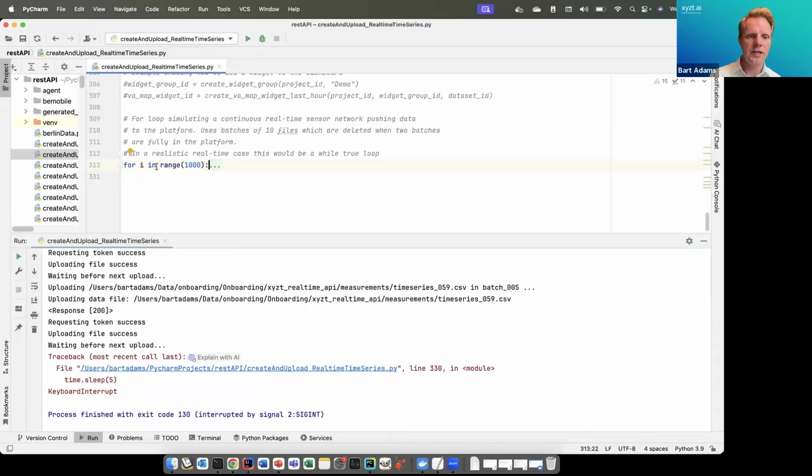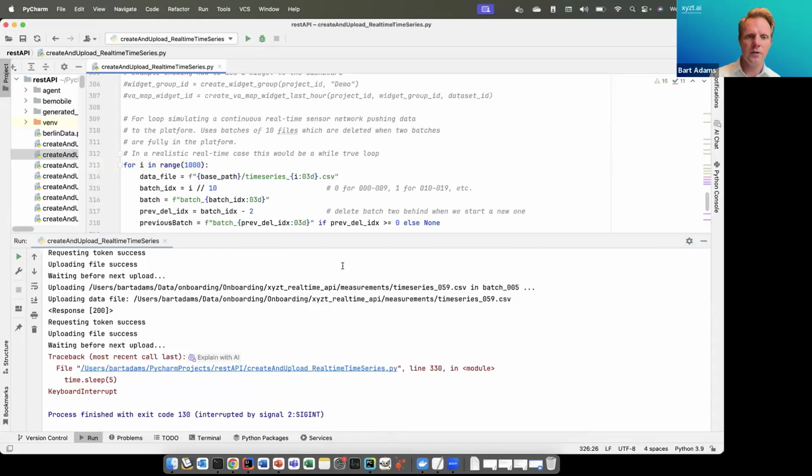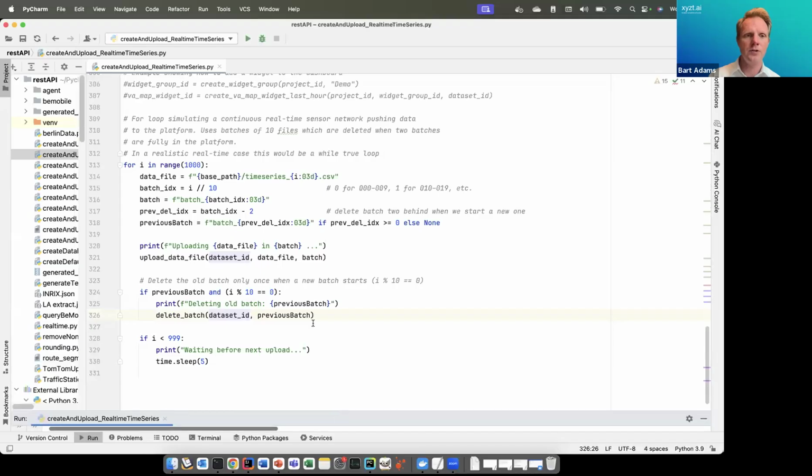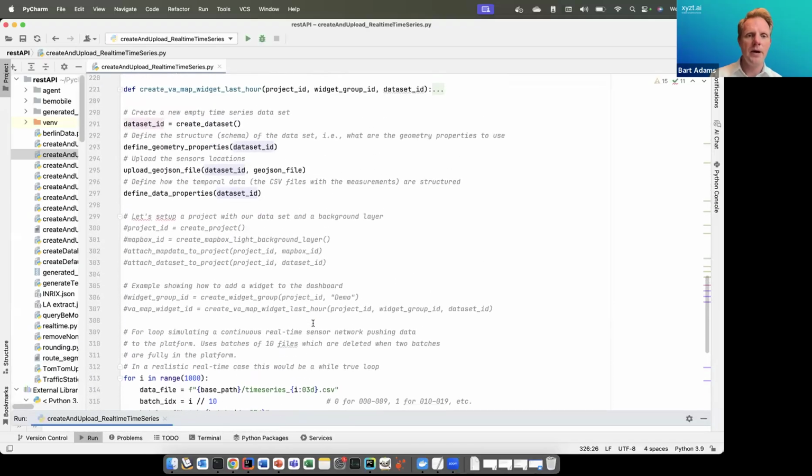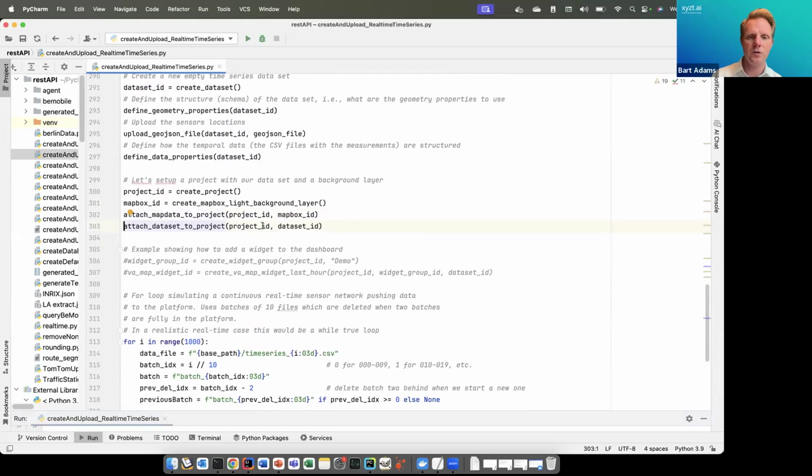So I'm not going to focus anymore on this loop. It's going to run the loop that uploads data continuously. But I'm going to focus on the next parts. For instance, there's API calls to create a project, to create a Mapbox background layer, and to use them in a certain project. So the sample data provides that information, and you can look it up.